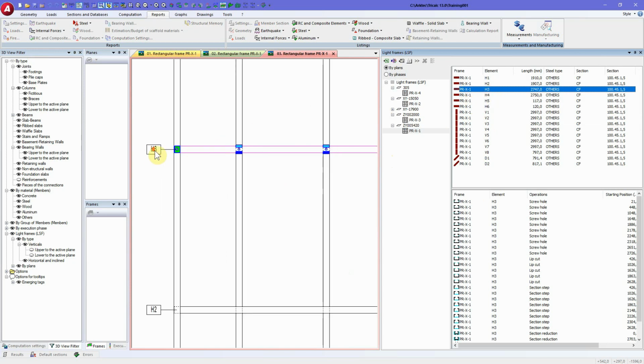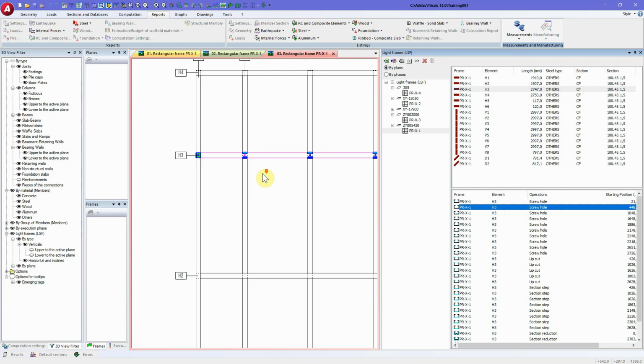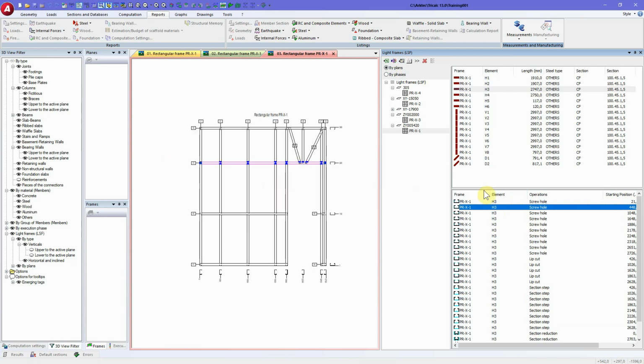This is the H3, the horizontal 3. You have here all the operations: screw hole, lip cut, section step, section reduction, every component that is used is represented here in the drawing and in the fabrication lines. Now you can create the manufacturing files for your machine in this model, in this function.